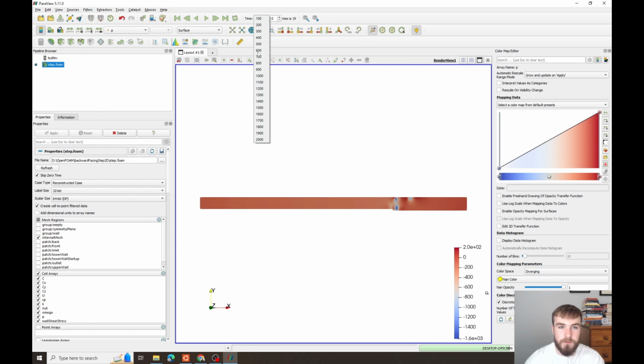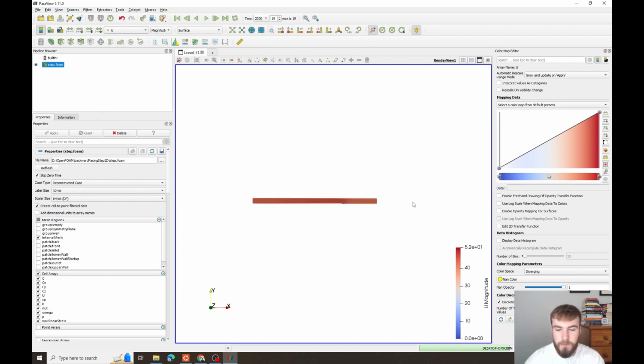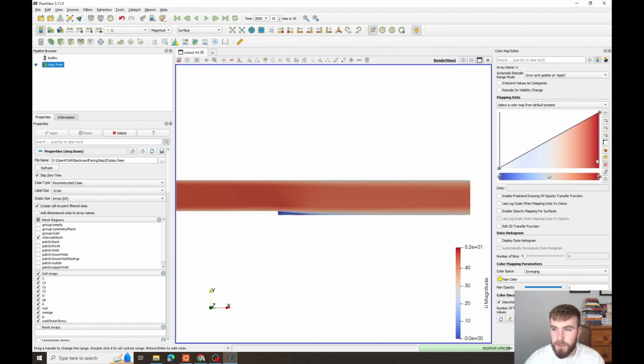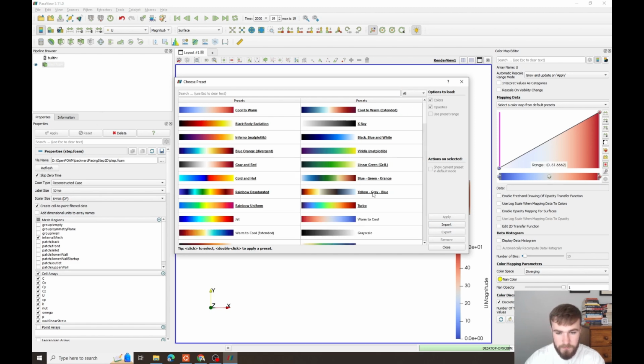Okay, so let's put this to the latest time. Change this to velocity. I'm going to change the color profile again, and then I'm going to take a look at the streamlines, and I'm going to show you how to make it just look a little bit nicer. So change this to all.